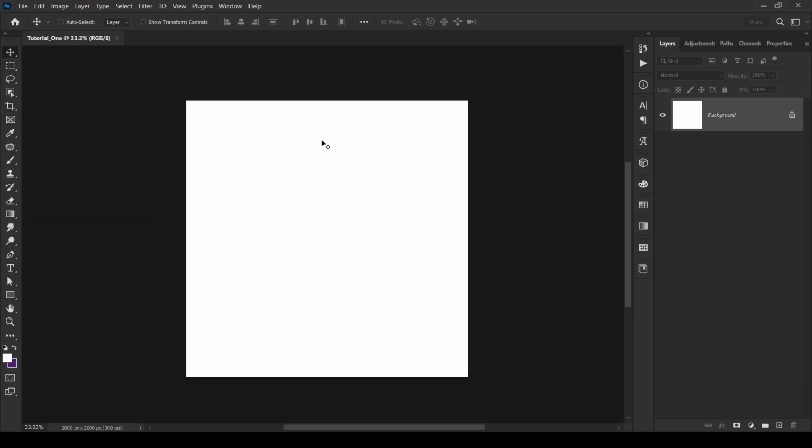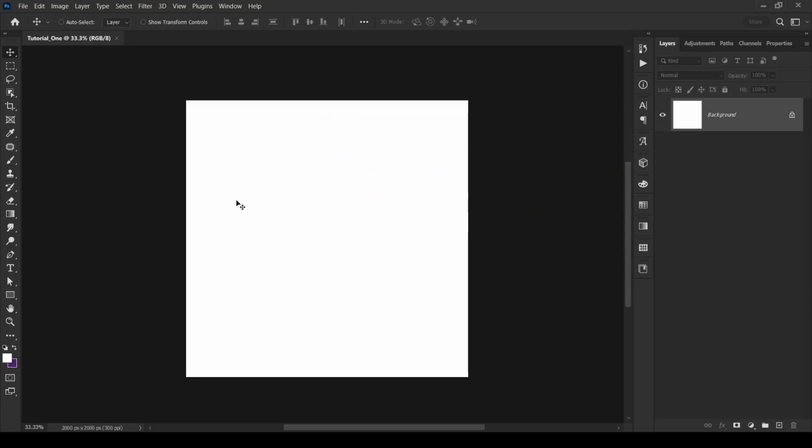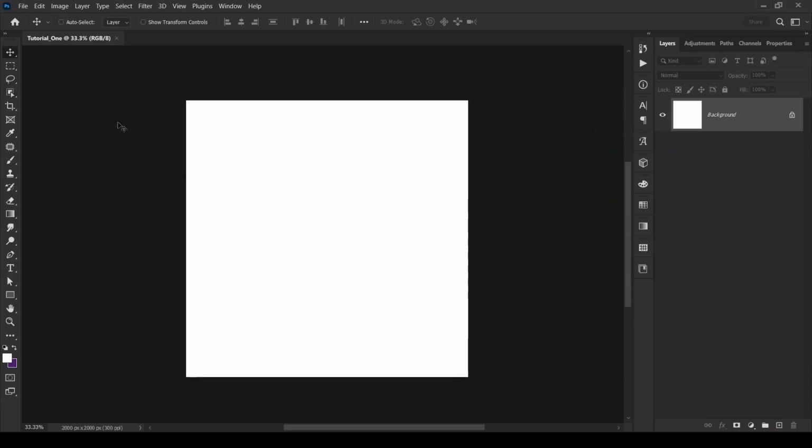So this is your move tool. You use the move tool to move things around, select objects, and so on in Photoshop. Right now, I'm trying to move this background which is locked, and that's why I'm seeing this pop up. So I'm going to click on cancel. So this is your brush tool.